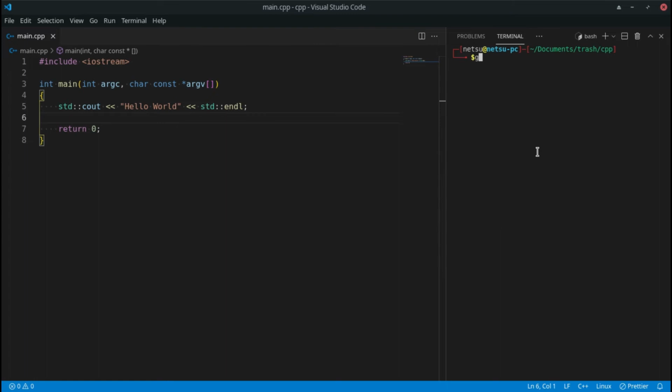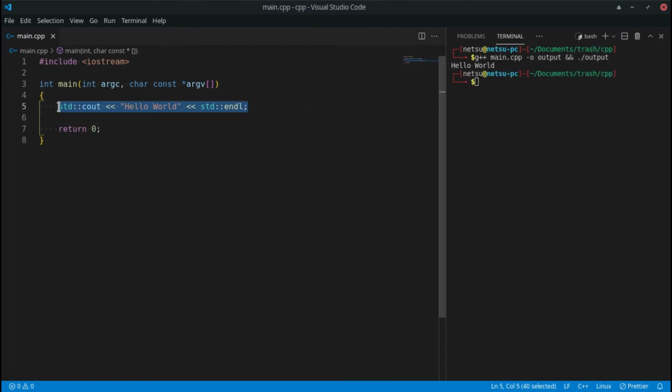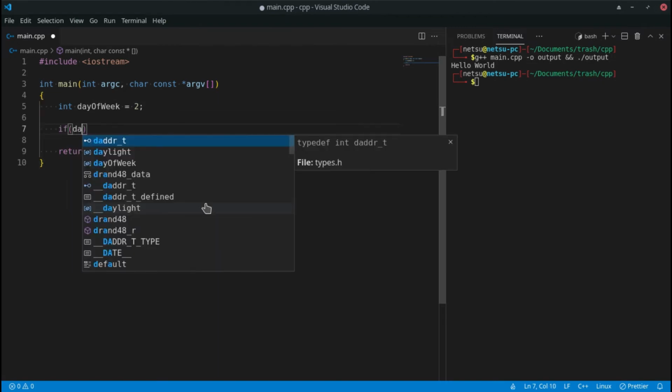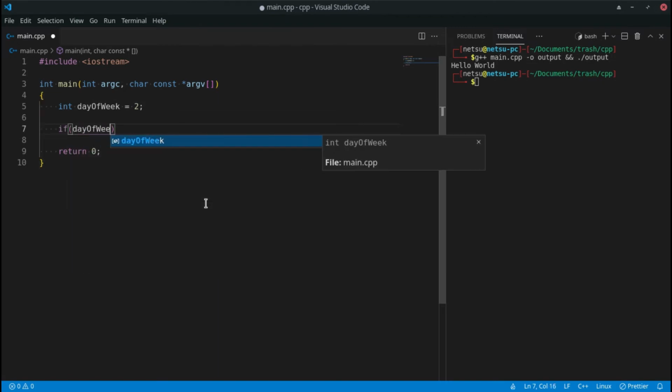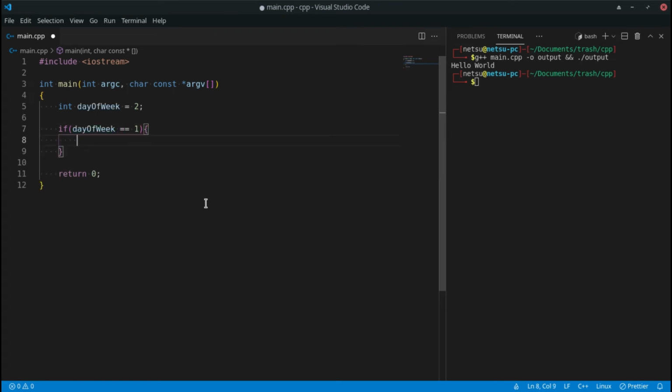Alright, so here we have a little piece of code. Let's make sure it works by saying g++. And here we go, hello world. So in the previous video, we covered if statements. For example, if we had a number, let's say int dayOfWeek, and we made this something like 2. Then, if we were to say if dayOfWeek is equal to 1, then it would give us Monday, for example.